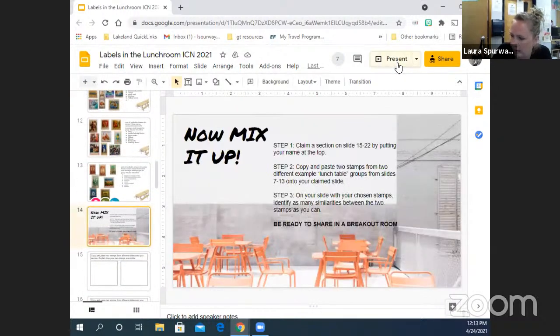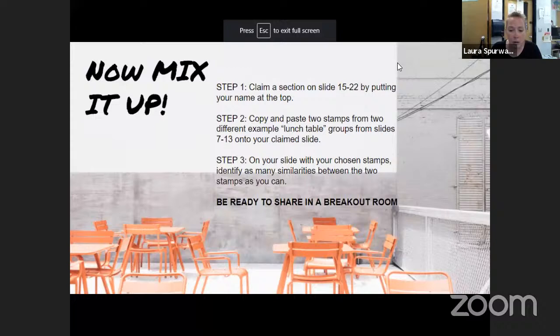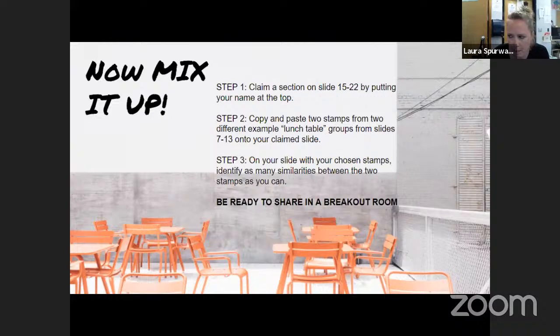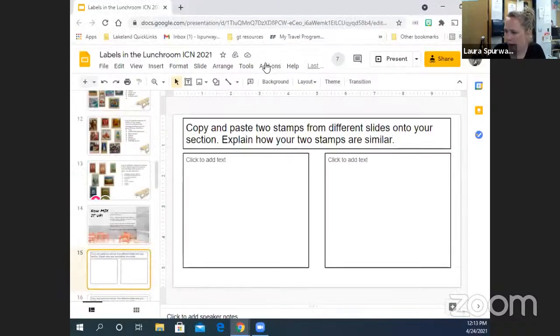What we're going to do as our next step here is mix it up. On our next slides, you are going to claim a section on a slide by putting your name at the top. And then you're going to go back through these lunchroom tables and copy and paste 2 stamps from 2 different lunch table groups. On your slide with your new chosen stamps, you're going to identify as many similarities as you can between the 2 stamps you chose. I'm going to model that on our presentation for a second and then allow everybody to do that.